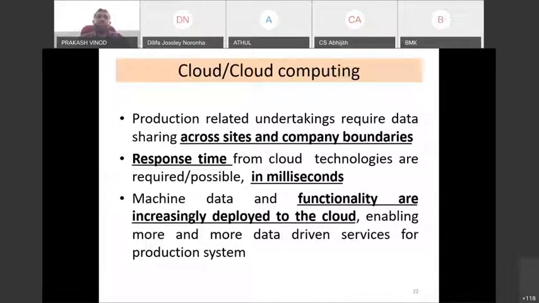Across the site, across company boundaries, you can take the data. And with proper cloud computing software nowadays, like Microsoft Azure, and Amazon and so many others are supporting that, response times are possible in milliseconds. These are very important sometimes when you have to integrate different data from different locations, so that it gives you much more functionality. Various techniques are there for cloud-based analytics and cloud-based computing, and they are all covered under this particular technology pillar.